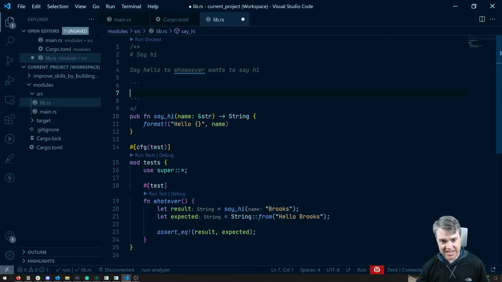So this starts with /** and ends with */. So it's slightly different than the normal comment of /*. It's /**. All right, so let's see. I want to write this. I want to actually run this code. So we're going to just do.